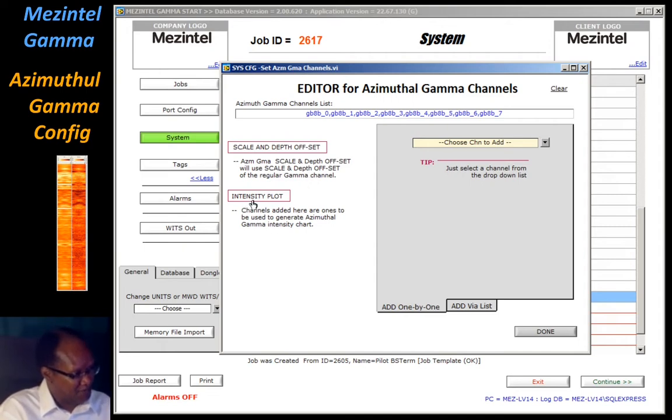Next, the intensity plot will be generated using the channels that you added here. This is all you need to do to make the Gamma software recognize what the channels are for Azimuthal Gamma logging, and what their order is in terms of the sectors from 0 to 360. So they need to be in that order. Once you're done over here, you can proceed to view how the intensity plot gets generated.